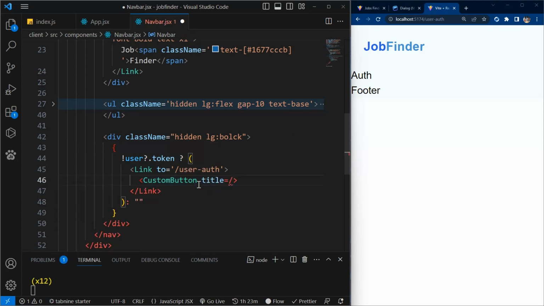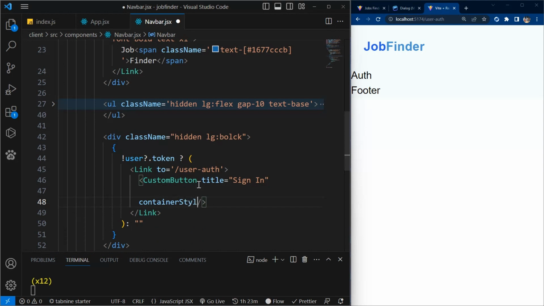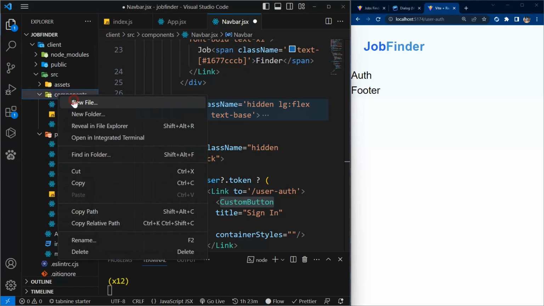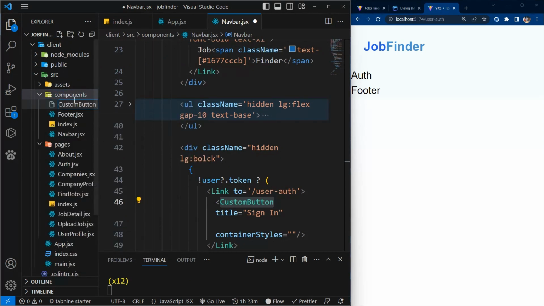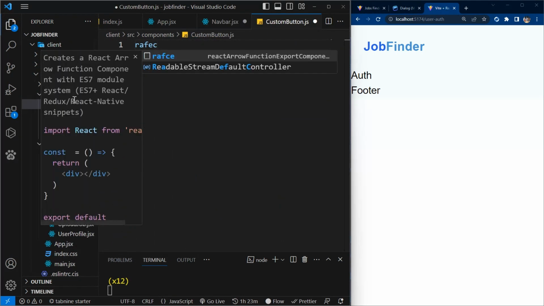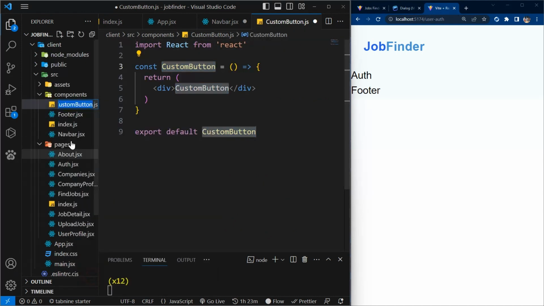Now, because we put the exclamation mark, that is, if the user does not exist, then we'll show the link that the user should log in. And we'll have a custom button with a title sign in, and it will go to the user auth page. Okay, so now let's create this button inside our component custom button and RFCA.